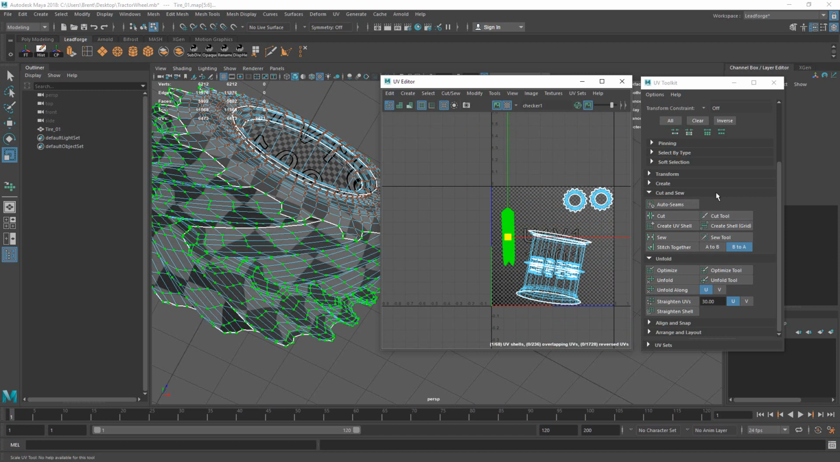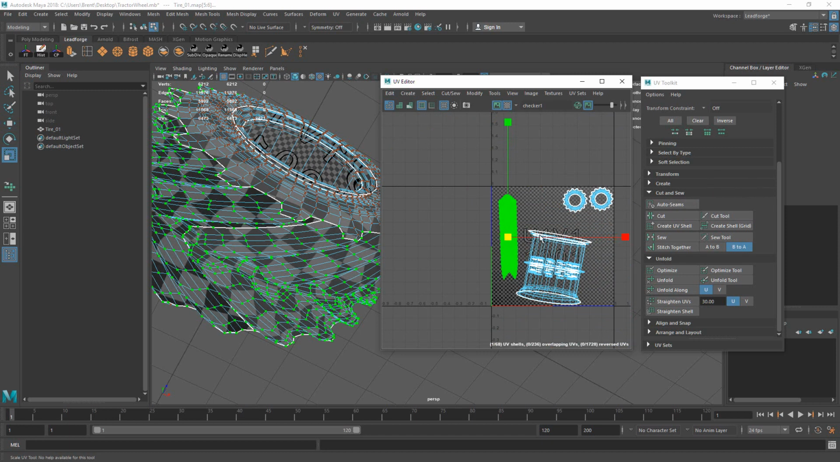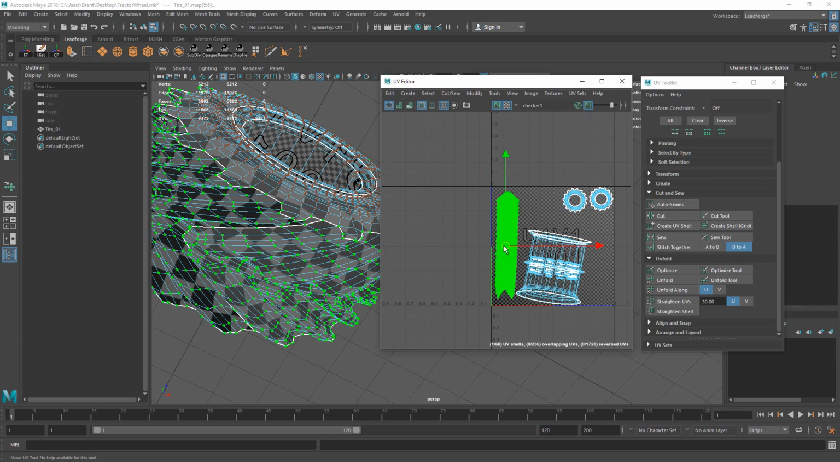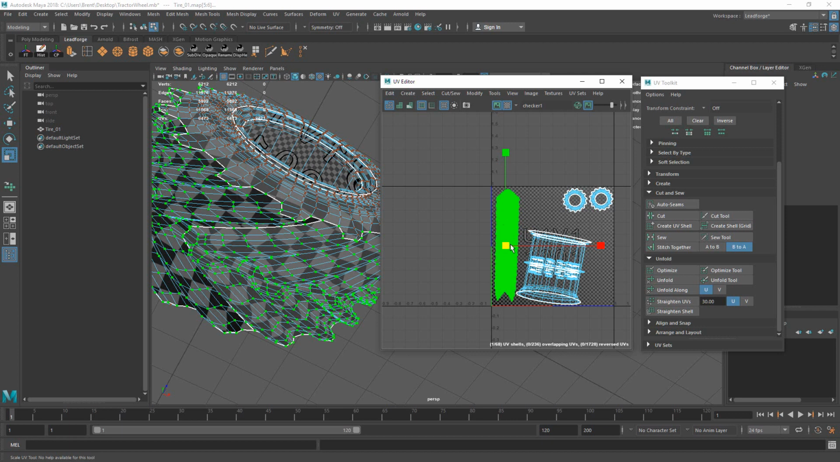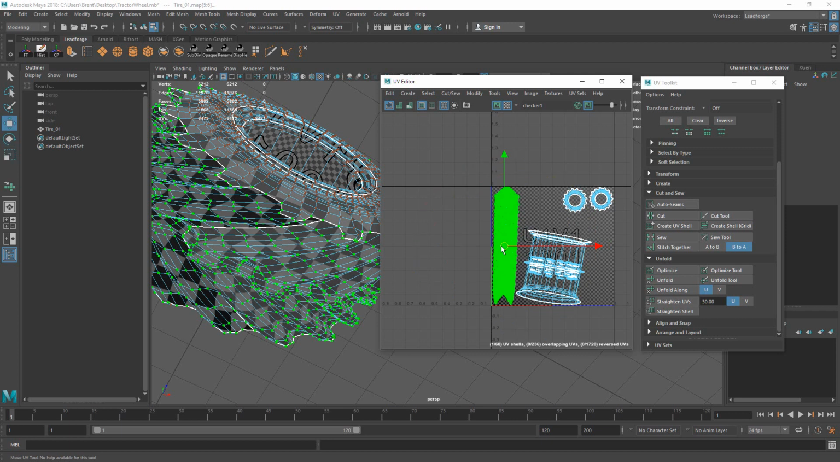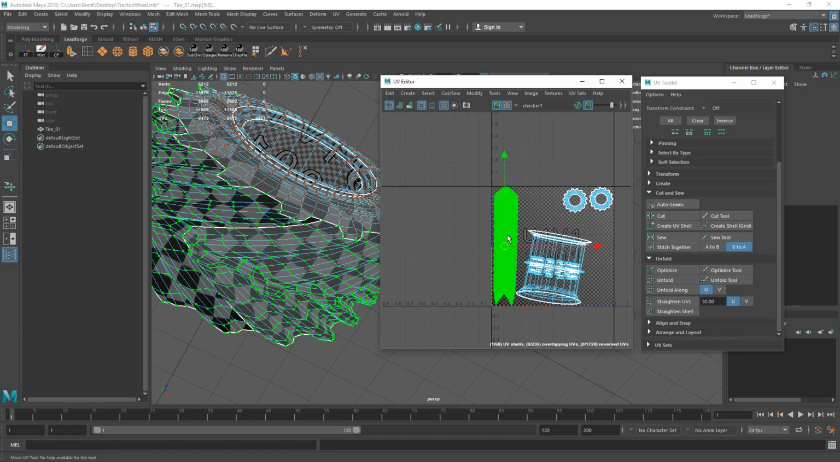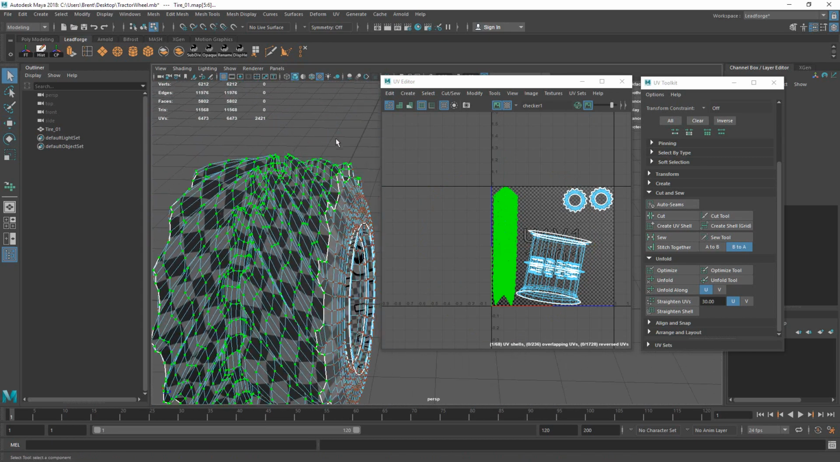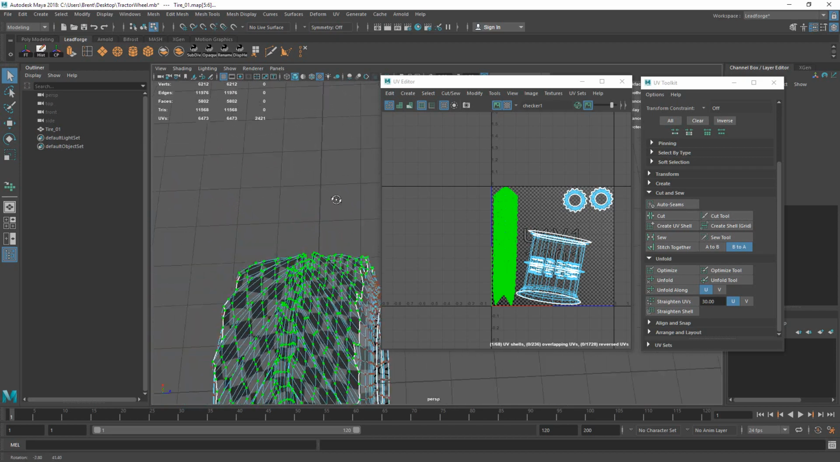So there definitely is a little bit of stretching along each one of those little ridges, but I think that it might actually be all right. So one thing you can consider too is that since this is a really long cylinder, your texel density is pretty low.